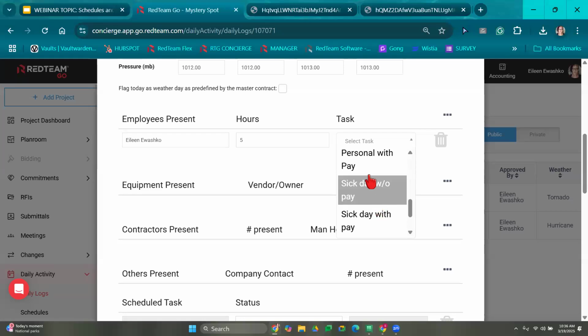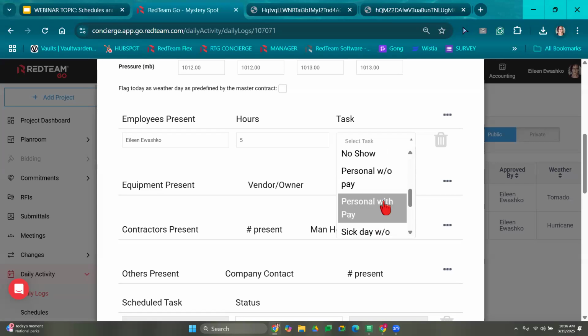Because you can create these. You see how no show, jury duty, personal without pay. These are tasks that you can create for your team to select when they're clocking in and out, and it won't show up against a project budget.